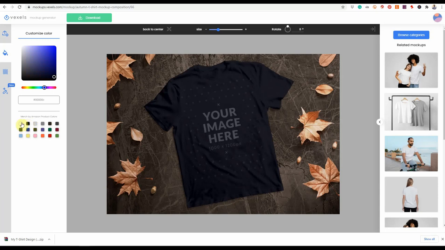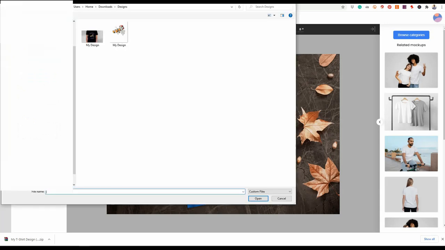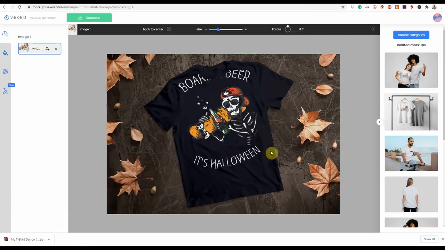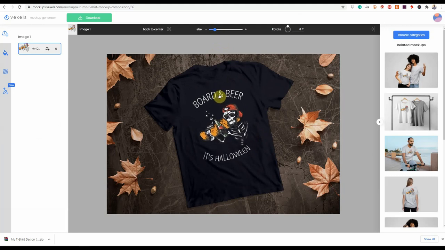Now, we want to upload our design to it, so we're going to click on Upload. And we've got our design here, which we're going to click on. We're going to click on Open. And just like that, the design appears on the shirt. But obviously, we have to do a bit of resizing and positioning as well. So we're going to grab the size bar here, and shrink it down a little bit. Okay, and then we're going to move it around to see where we would like it. And we can keep it over there.